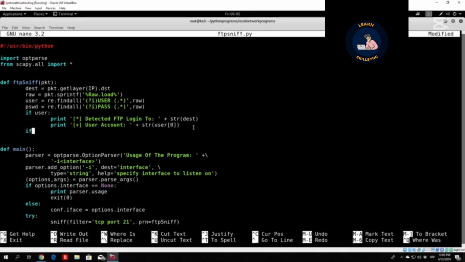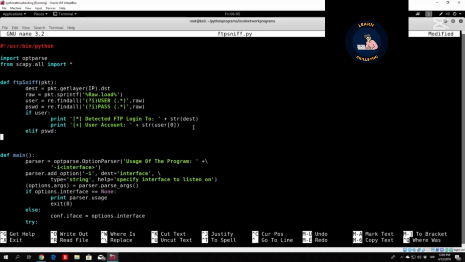So the same we need to do for the password. Else if PSWD, if we actually find the password, we need to print, with the plus password, and we can print plus string and also use the PSWD and square brackets and 0 inside them. So we actually specify the first element from that list. So this should be about it for this program.